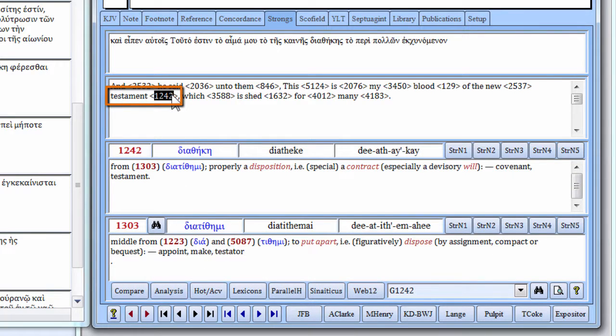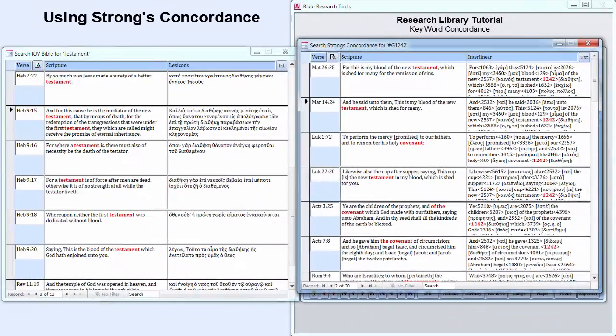Double-click the Strong's number in the angle brackets to copy it into the search box at the bottom of the form. Click the Search button at the bottom right of the form to perform a search of Strong's number 1242. These results also indicate the words testament and covenant are interchangeable.